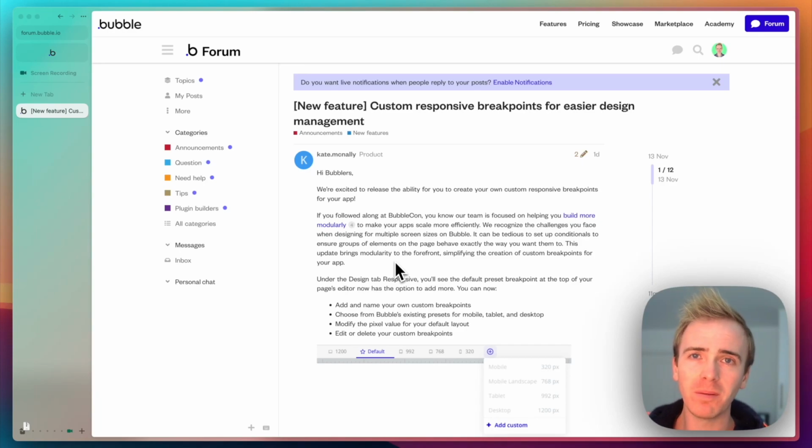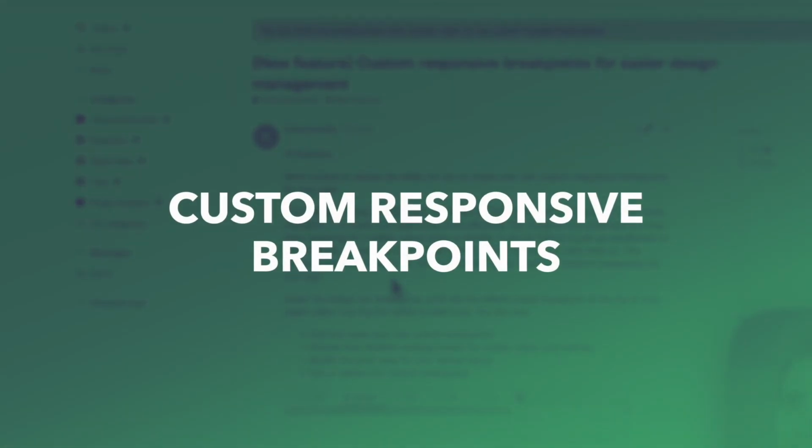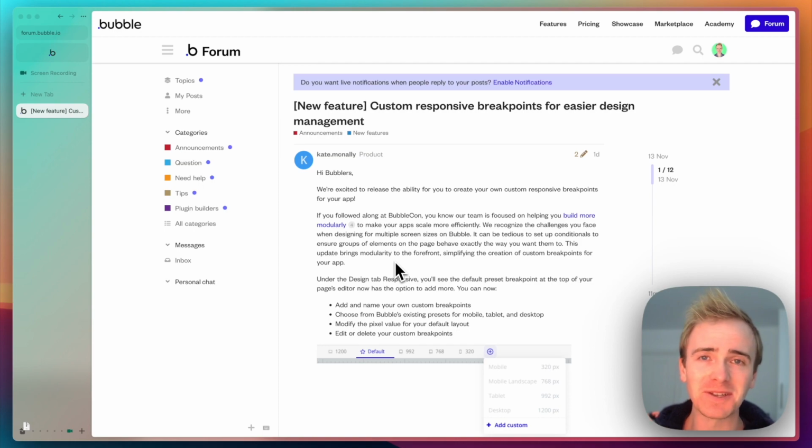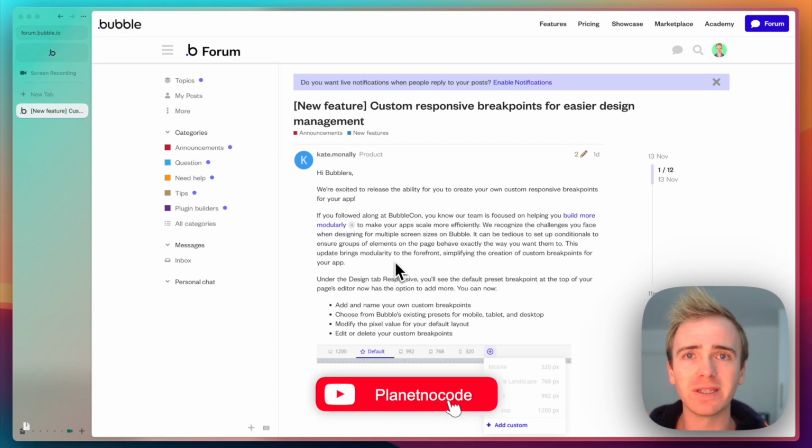Responsive web design in Babel has just received a huge boost, and that's with the release of custom responsive breakpoints for easier design management. At least that's what Babel's calling it, and I'm going to demo it in this video, and it's going to be really quick. But this is an essential part if you are having to do anything with responsive web design.